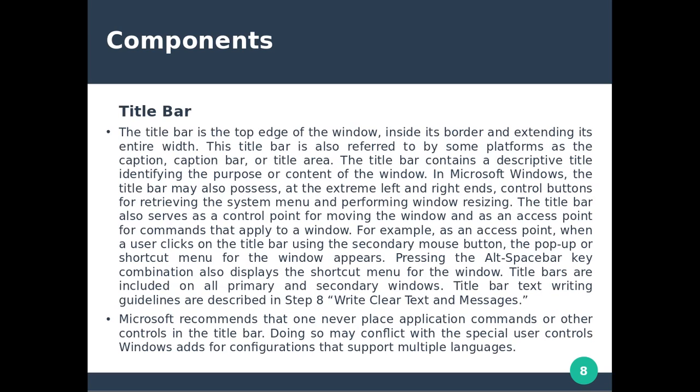The title bar is the top edge of the window, inside its border and extending its entire width. This title bar is also referred to by some platforms as the caption bar or the title area. The title bar contains a descriptive title identifying the purpose or content of a window. In Microsoft Windows, the title bar may also possess, at the extreme left and right ends, control buttons for retrieving the system menu and performing window resizing.